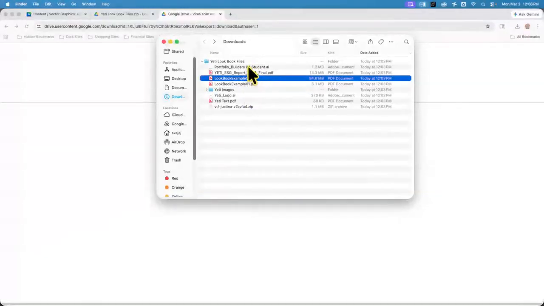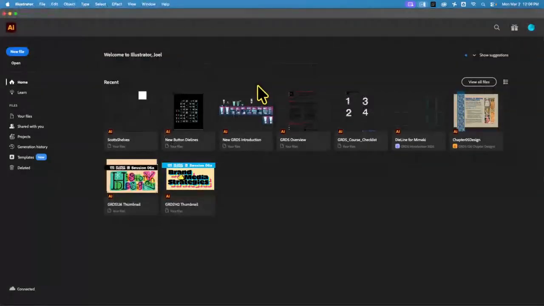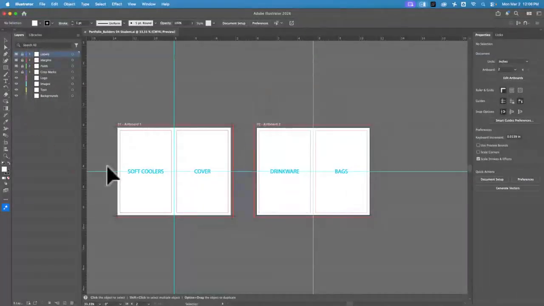Now I will open up the Portfolio Builders for student.ai. This has everything set up for you already. It's got your margins, your spine, the fold, and it's telling you exactly where to put everything. You set it up, you have your cover, then you're going to do soft coolers, drinkware, and bags. And that's how it's set up. You don't change any of this, don't change the order. I'm trying to make it as clean and clear as to where you put the information you have.